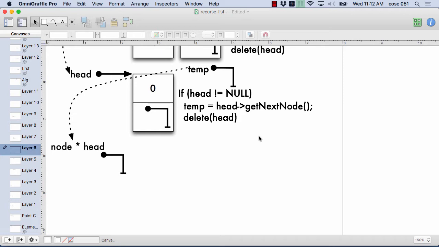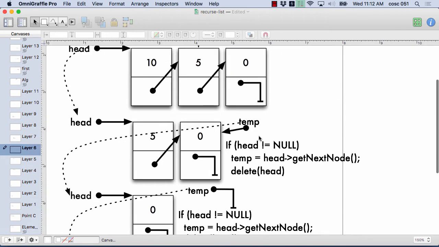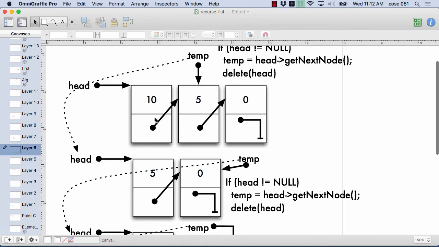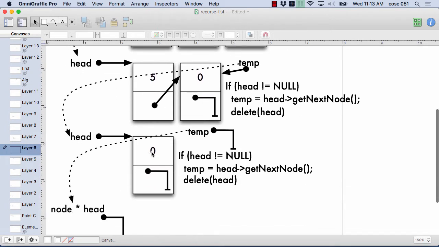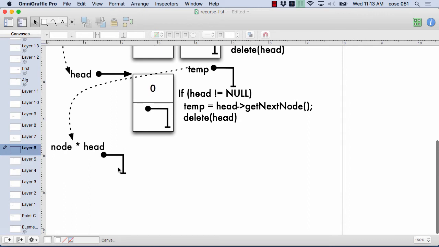We're deleting the first node. We're getting a link to the rest of the list, a link to the list that's pointed to by the first node, and then we're deleting the first node. So we get a link to the rest of the list, which looks like this. Then we delete the first node. We get a link to the rest of the list. Then we delete the first node. We get a link to the rest of the list. There's no first node to delete, so we're done.